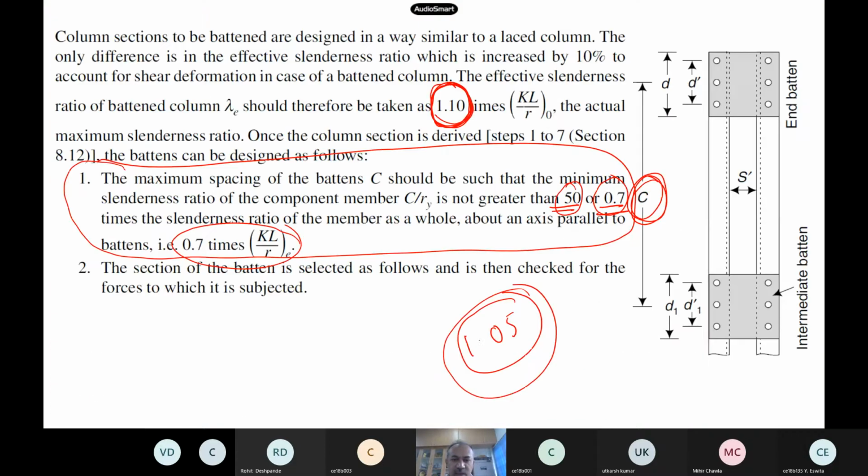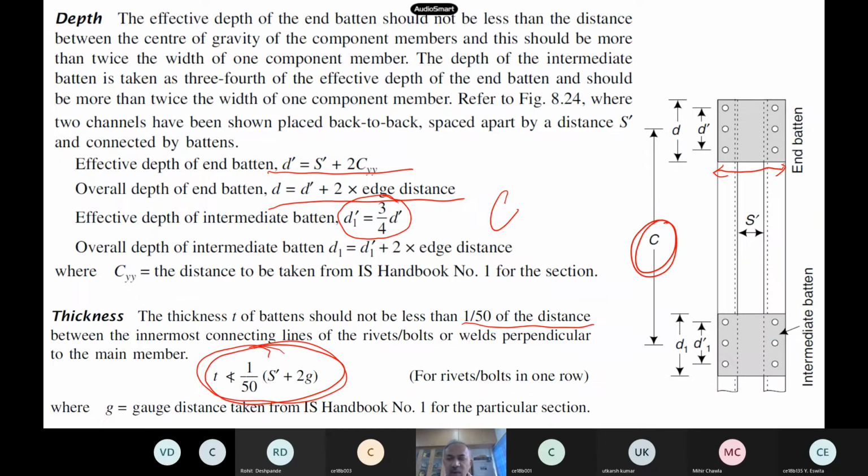So these are the design steps. For battens you have to increase 10%, for lacing 5%. Then the depth of the battens and other things are all empirical, based on experiments, so this has been derived.